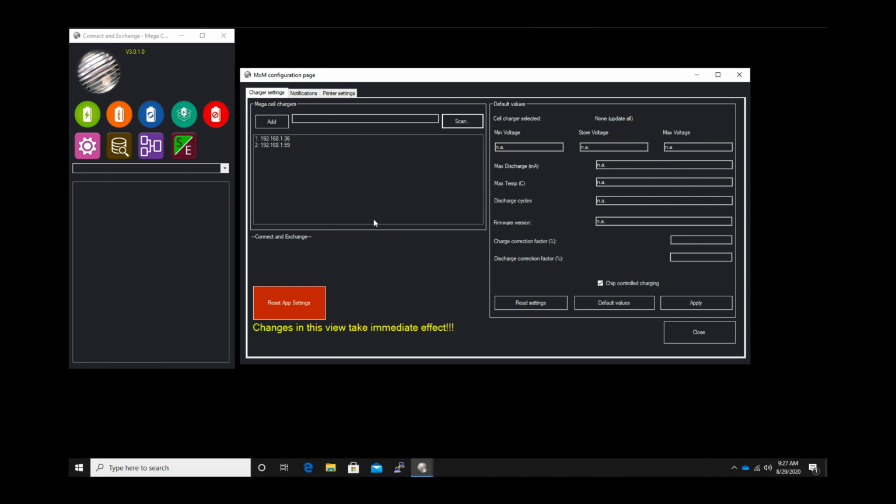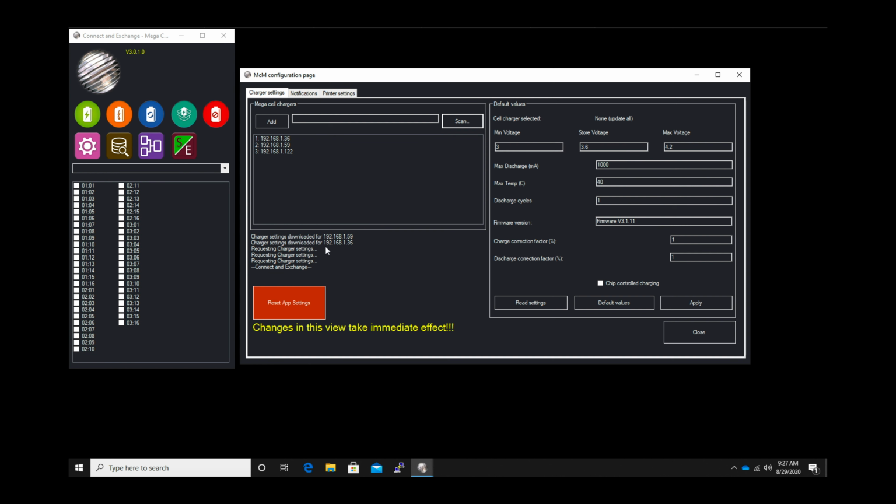So the system automatically adds the chargers, and please be patient there. It takes some time for the communication to start. It needs to read the settings. If you go too fast and you click on close, or you just stop this process, it might not complete correctly, and that's not great.